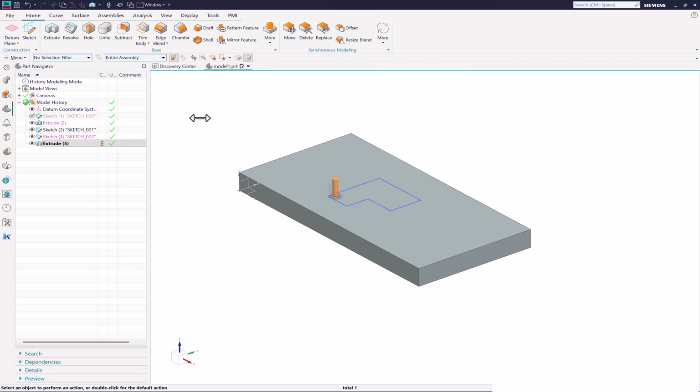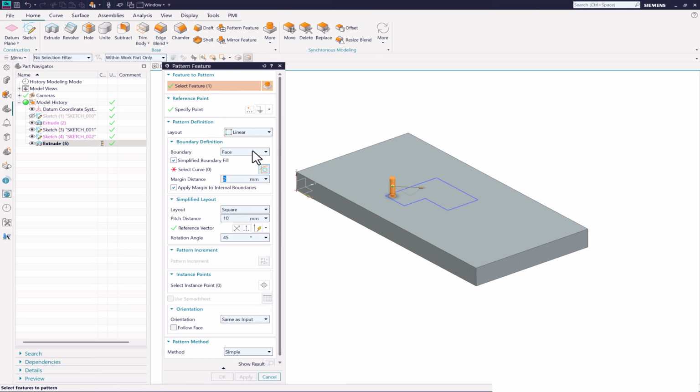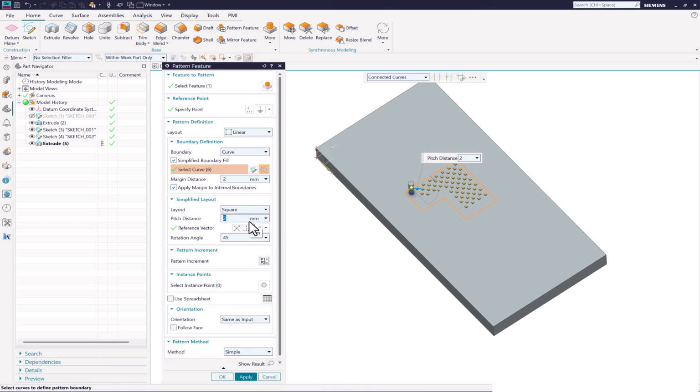Now select the feature to pattern. We'll go for pattern feature. So here we change this option to curve, and select the curve along which we want to pattern it. So here we'll keep connected curve, and select that. You can control the pitches and all, how many pitches you require to fill between them. So I'll take 4.